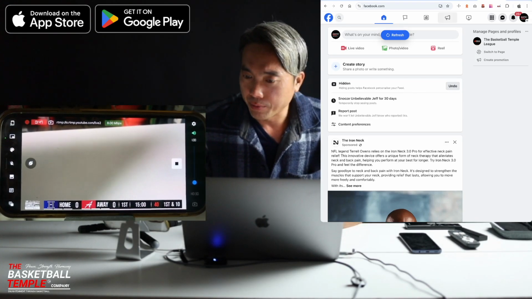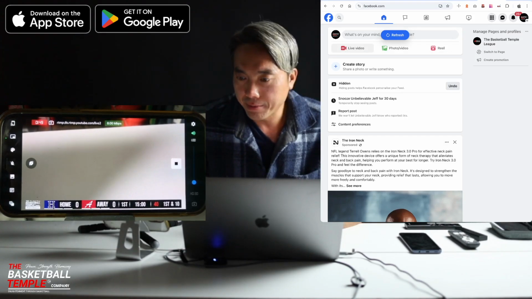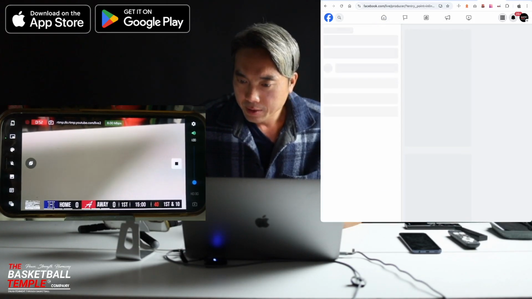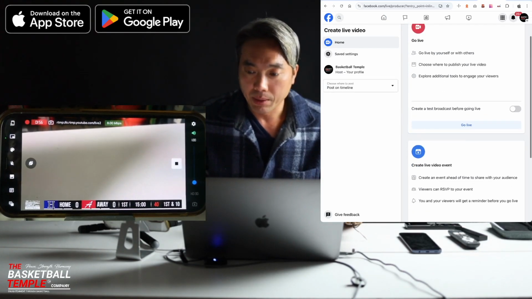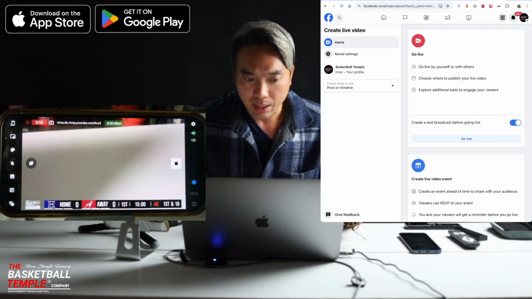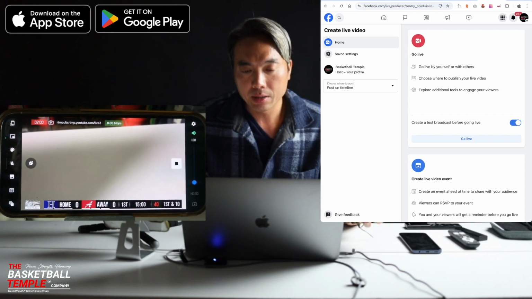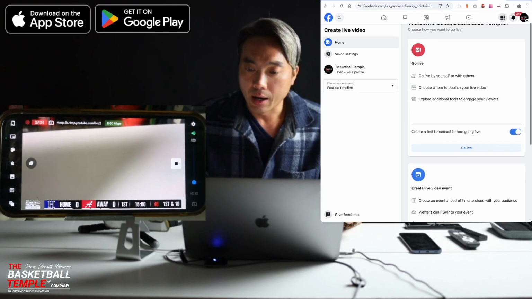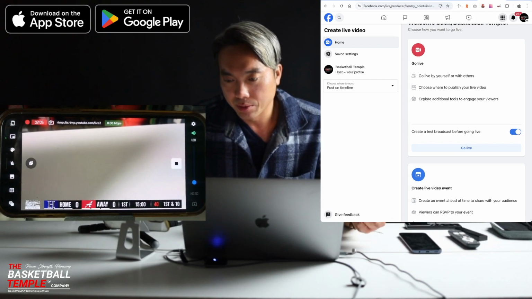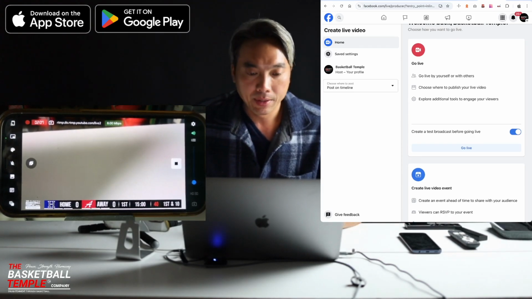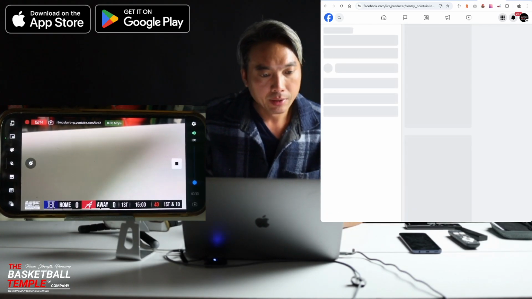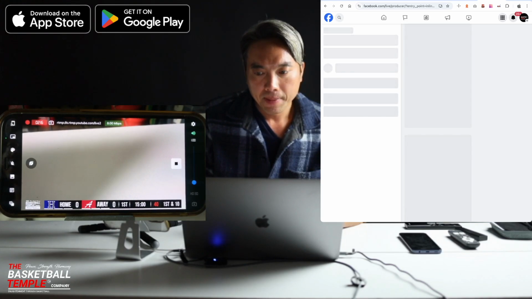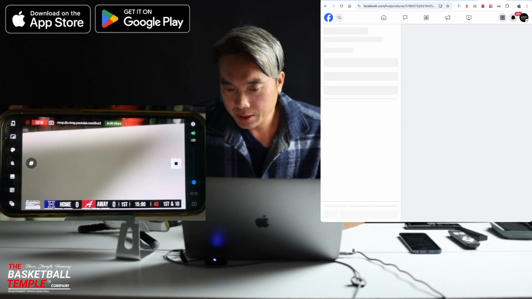All right, so for Facebook, I'm gonna click on live video here. Since I'm just making a video here and I don't actually want to live stream, I'm gonna enable this option called create a test broadcast before going live. If you're actually going live, please do not enable this, okay? So after this, you're gonna click go live. Wait for that to load.